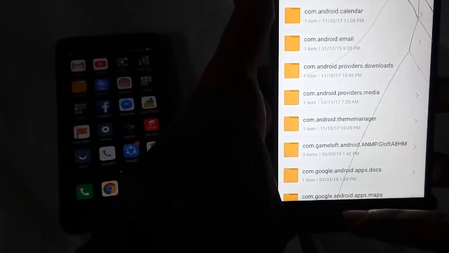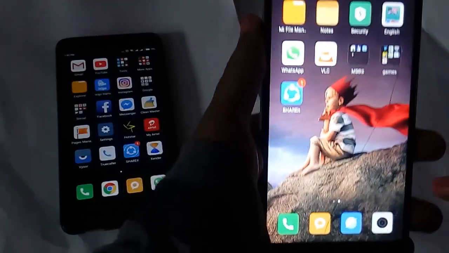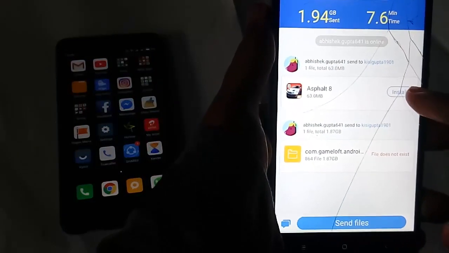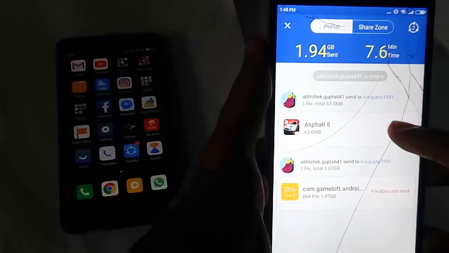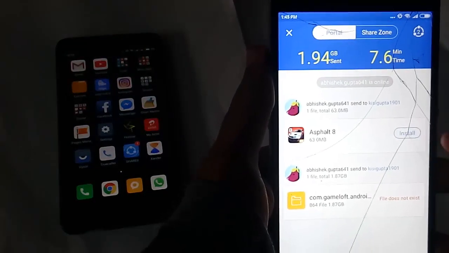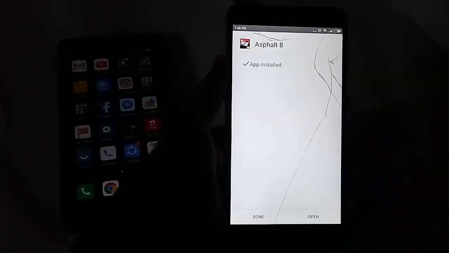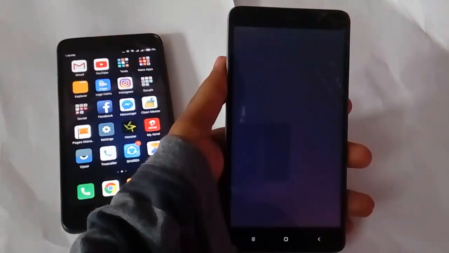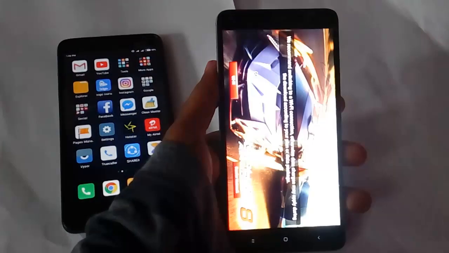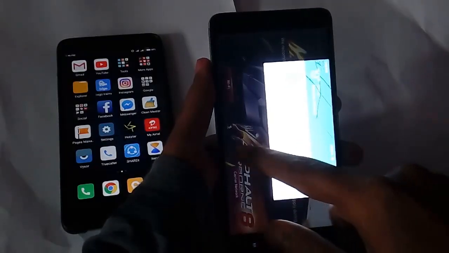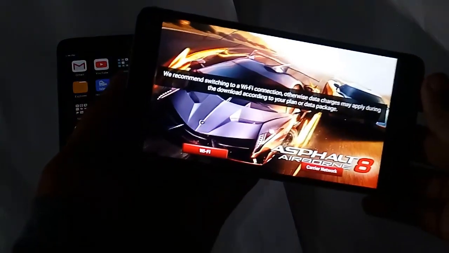Done guys. Now the next step is we have to install the APK which we have transferred from Share It. This is the APK file, right? Click on Install. Before that, make sure your internet connectivity is turned off. Click on install. Then click on open. So it requires some update. So right now I'm just going to turn on my mobile data, and from the list click on carrier network.